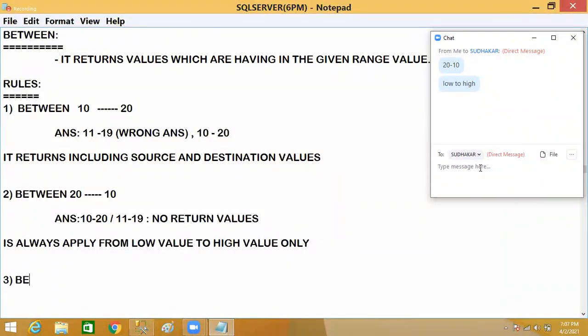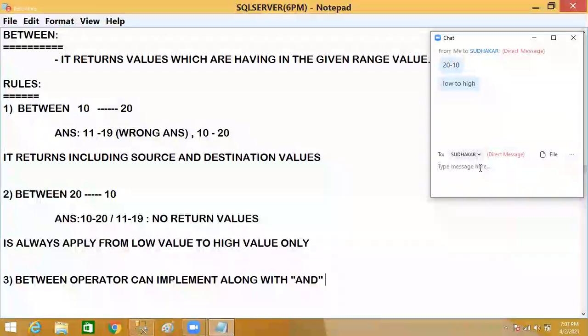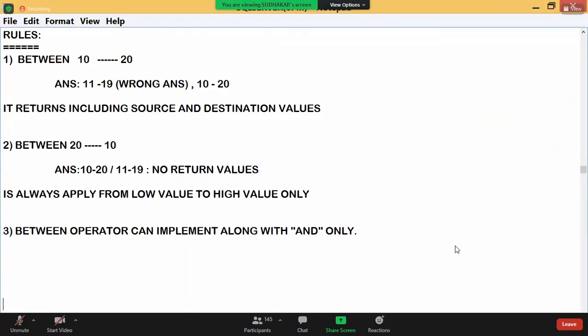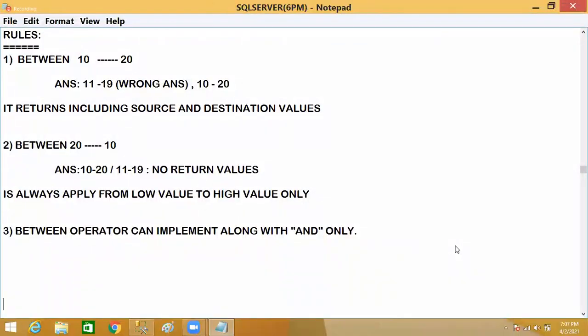The third point: the between operator can be implemented along with the AND operator only. That means with between I can't use the OR operator or any other operators. Between can use only the AND operator. So these are the points, always keep them in your mind.